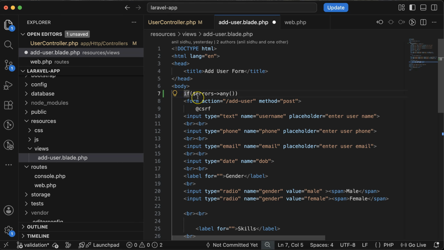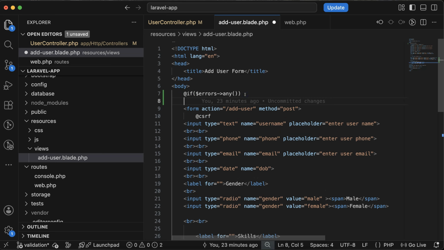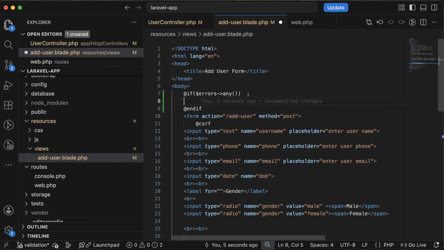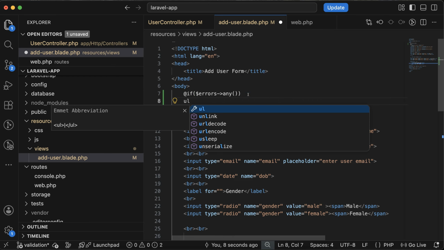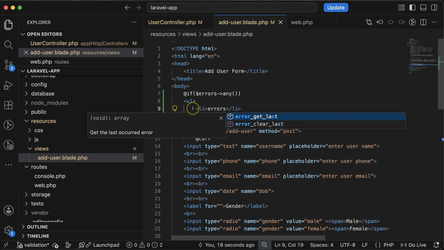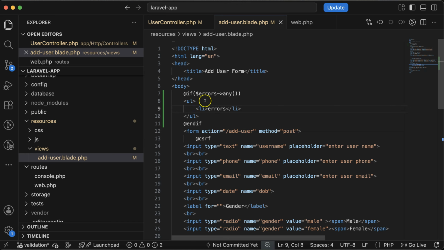But first of all, this if is basically a directive, and we have to end it also. So you can simply create there @if and @endif, right? So if there is any error, then the code flow will go inside this if block. Understand? Now what we need to do, we can just make a UL, and inside this we can make an li also, and there we will show our errors. But how will these errors come? They will come again from this errors object.